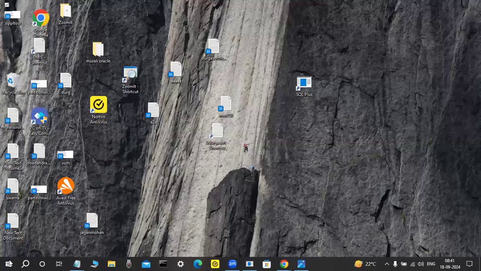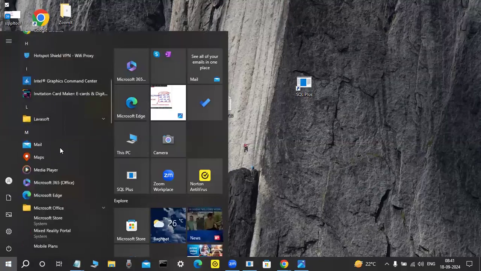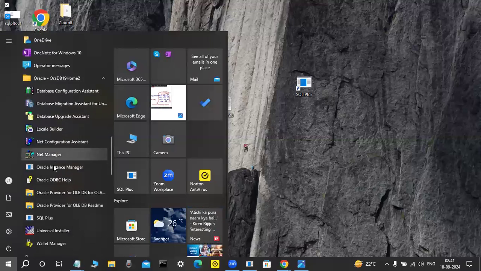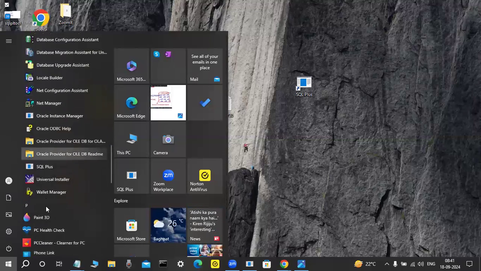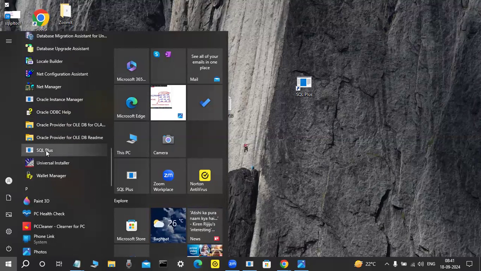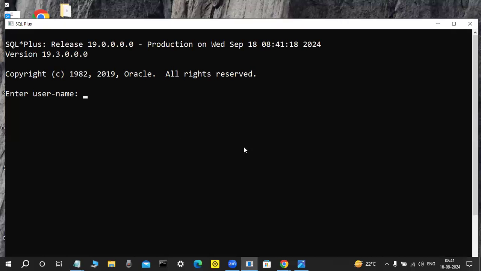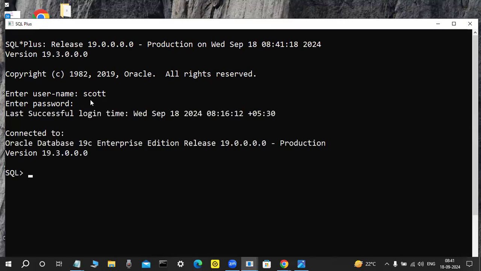Observe here. Screen, observe. Start. Easy, we open it daily. Here, under Oracle, the SQL Plus tool is available. I'm opening this SQL Plus. Here the command line interface is there. Through this, I type some username. Which username and what it is, I will explain later. Don't worry.